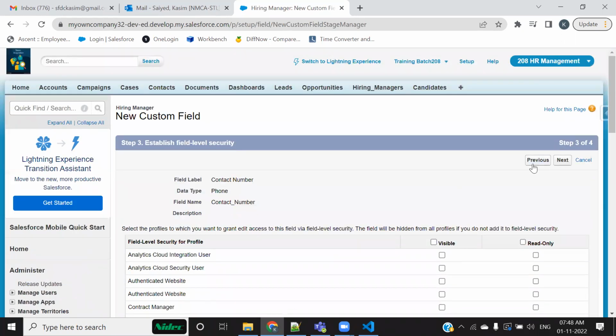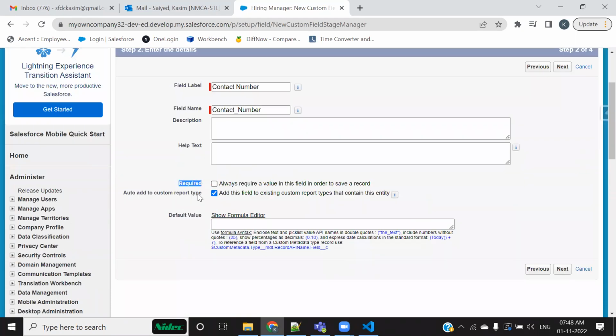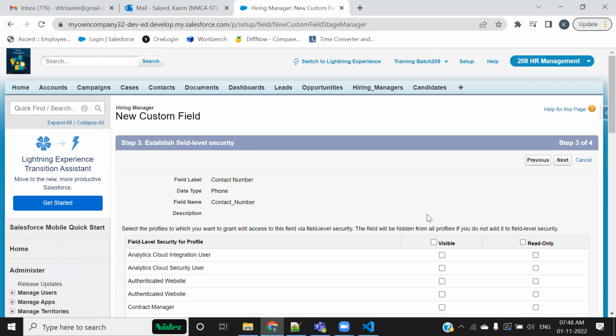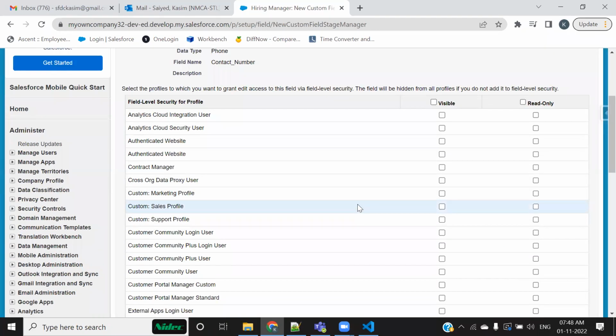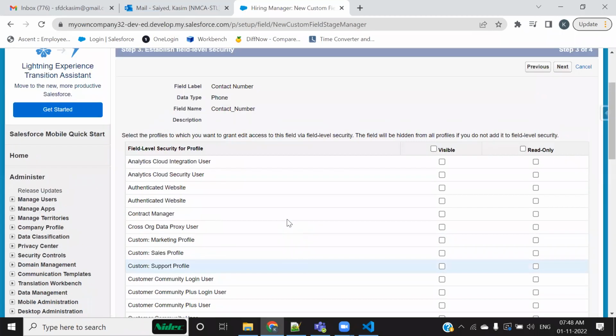Whenever you see this, understand this difference. When you don't make a field required, you have an option to select which particular profile this field is going to be visible to. Understand this difference. These are small, minute details, but they are going to help you during your real time.